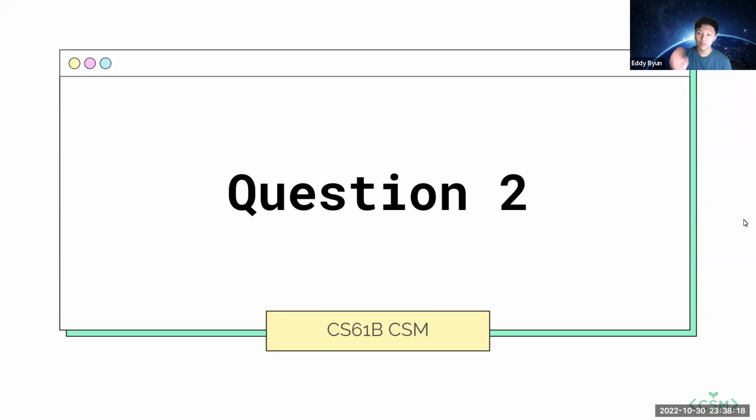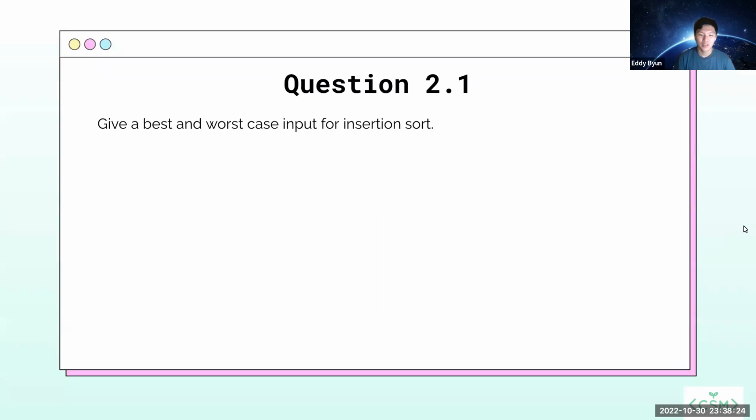All right. Hello, everybody. Today, I'll be doing question 2 for this week's worksheet. So question 2.1 asks us to give a best and worst case input for insertion sort.